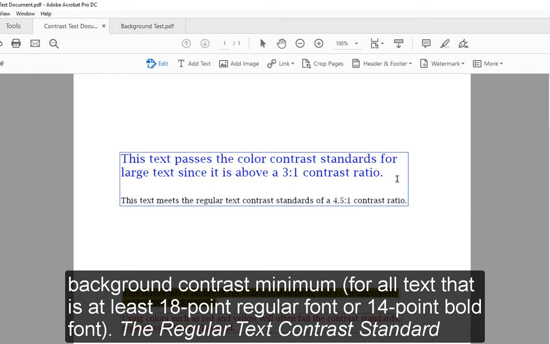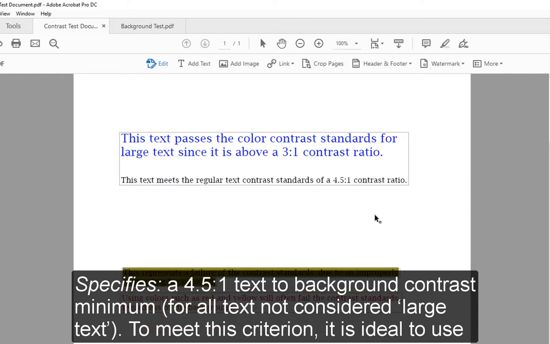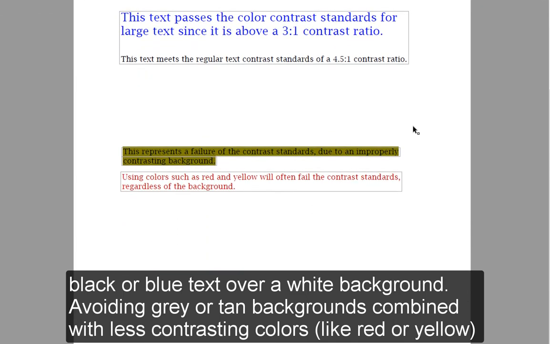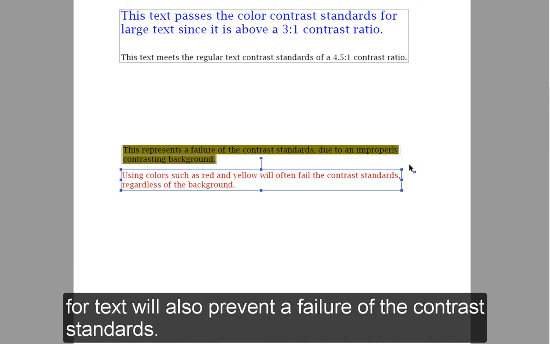The regular text contrast standard specifies a 4.5:1 text-to-background contrast minimum for all text not considered large text. To meet this criterion, it is ideal to use black or blue text over a white background, avoiding gray or tan backgrounds combined with less contrasting colors like red or yellow for text will also prevent a failure of the contrast standards.